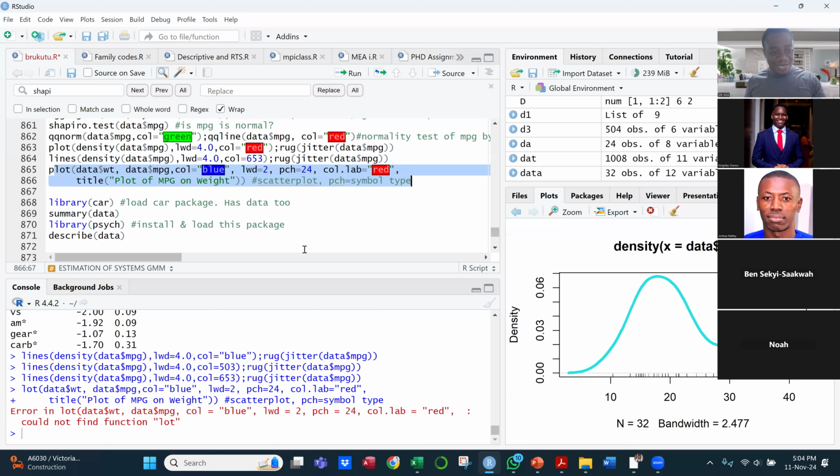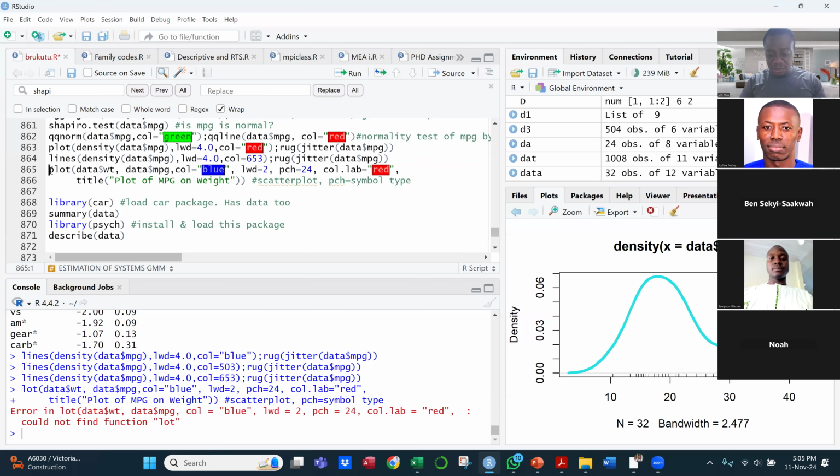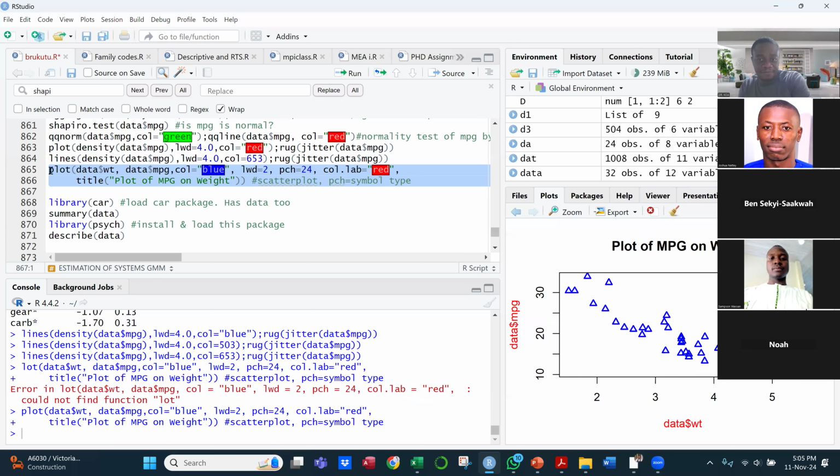Sometimes you may get some errors. When you get errors, don't panic at all. Just read: could not find function "lot". Maybe when I highlighted, I wrote lot instead of plot. You highlighted lot instead of plot. All right, so that's it.